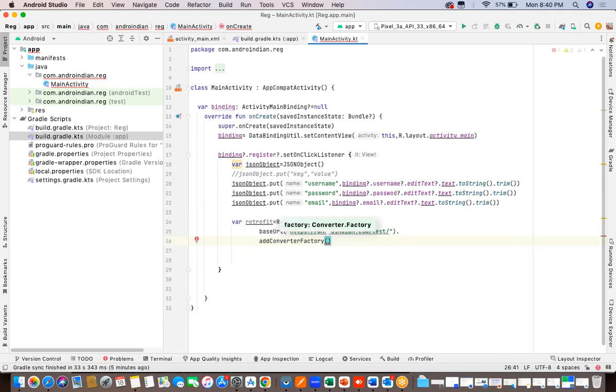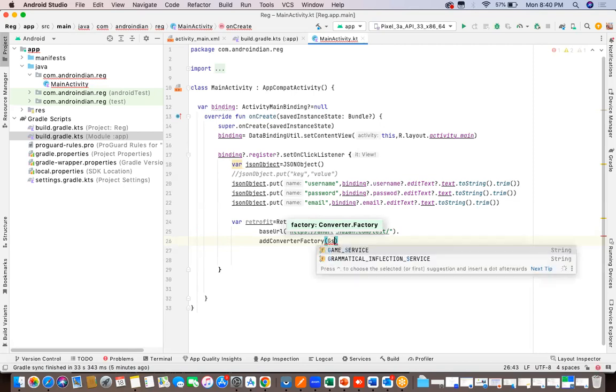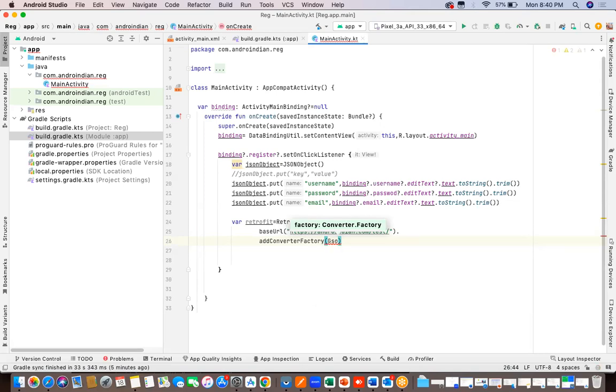So what is the convert factory here? That is the JSON convert factory, JSON convert factory dot create. So we need to create the request here, right now, outside this dot build. So this is the basic request that has been built here, right?